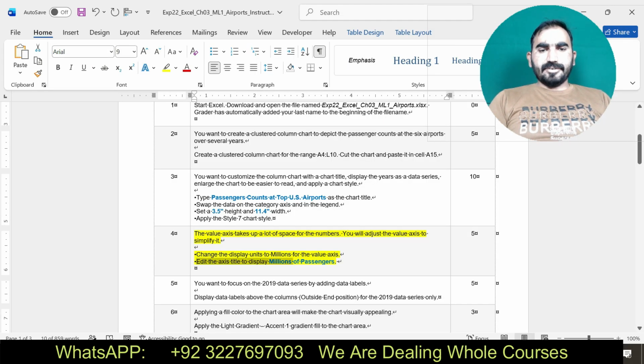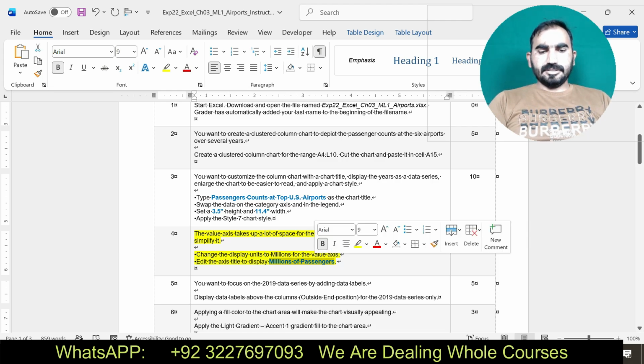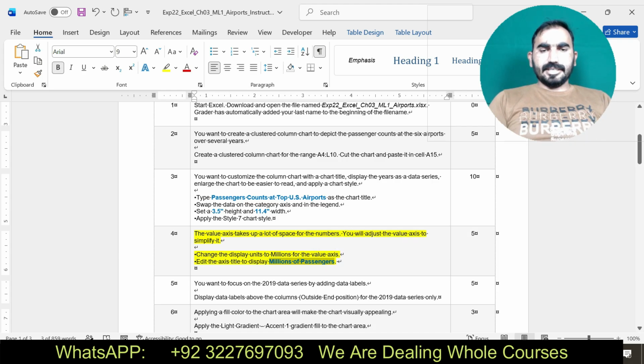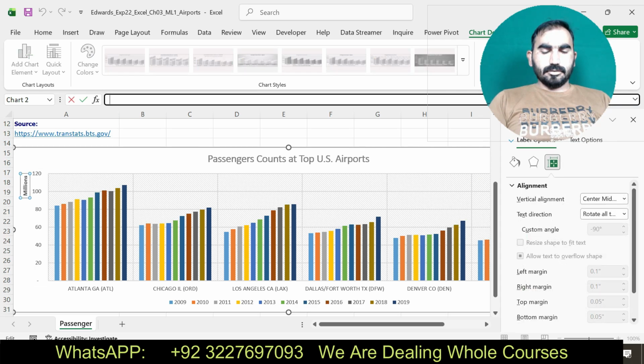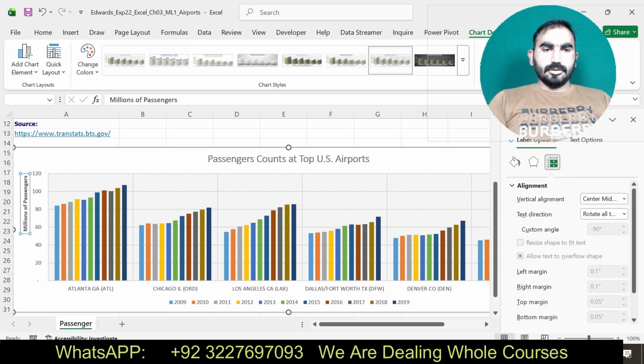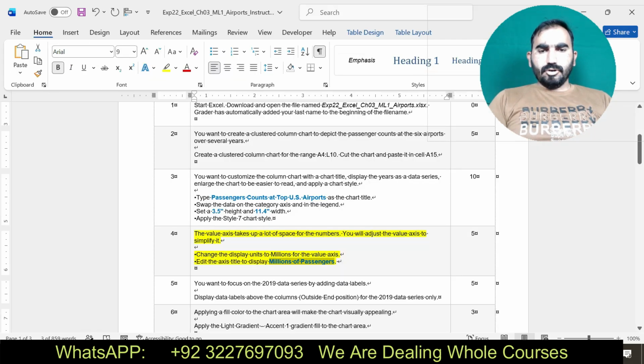Add the axis title for the display: Millions of Passengers. Here you can see, copy this text. Add the axis title to display the axis title. Okay, now I'm going to move to my next step.